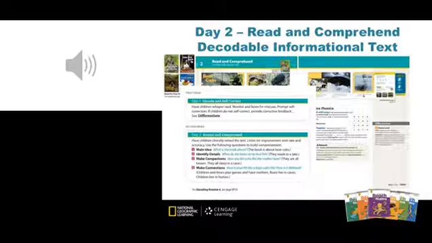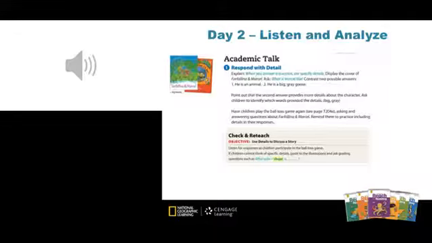Notice again that we are doing 2 readings of the decodable reading. We're going to decode and self-correct, and then reread and comprehend. This decodable reading and these two reads take place on the same day. After both readings of the decodable text, it's time to use the big book for some more academic talk.